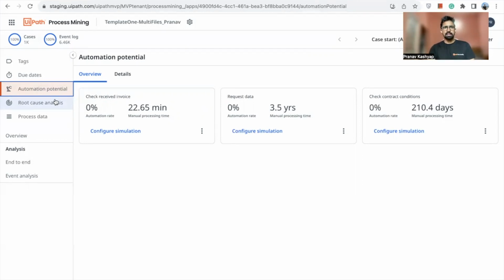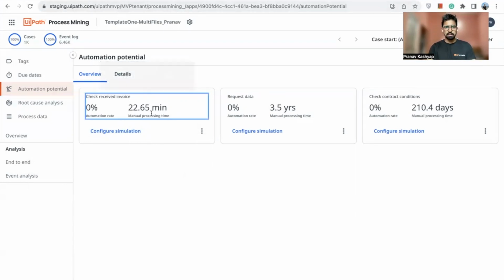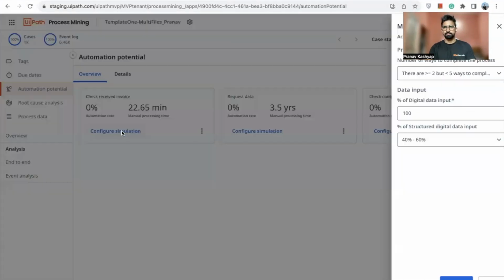As you can see in the overview, there are activities called check received invoice, then request data, and then check contract condition. All these things I can see here. Suppose I want to automate this particular process. I will click on this check received invoice, then click on the three dots, and click on configure simulation.